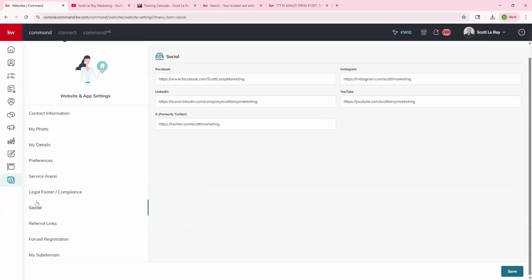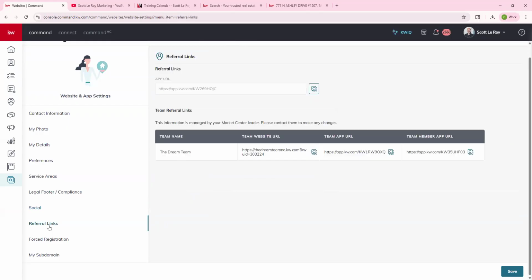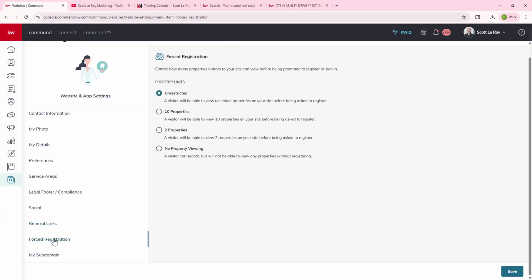Your social links. These are going to be the public-facing profiles to view those accounts or business pages. Referral links. This is where you can find your branded consumer app. If you are on a team, you will also find your team links.